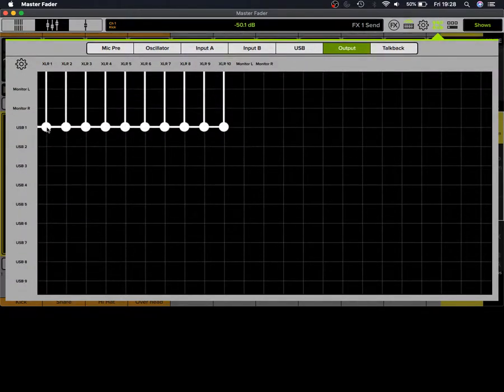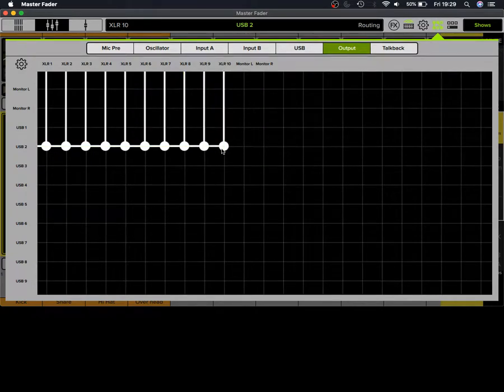If you map everything to either, so if it's in mono, map everything to either just USB 1 or either just USB 2. It doesn't matter which one you use. This will then play back any sound from your DAW through the USB out, through to your Mackie, and then through to whatever channels people are monitoring on.